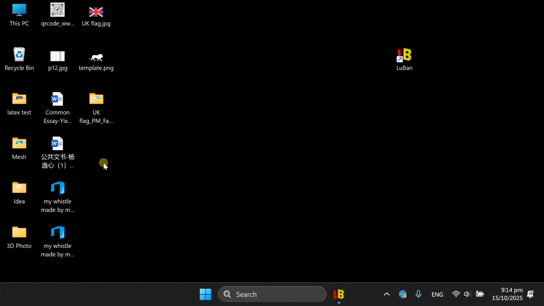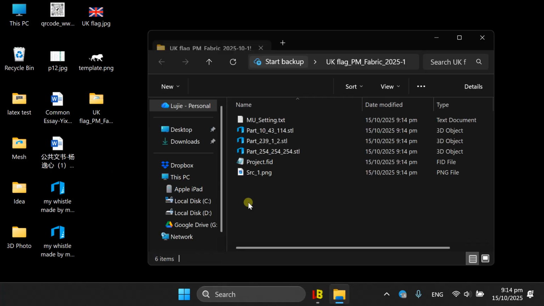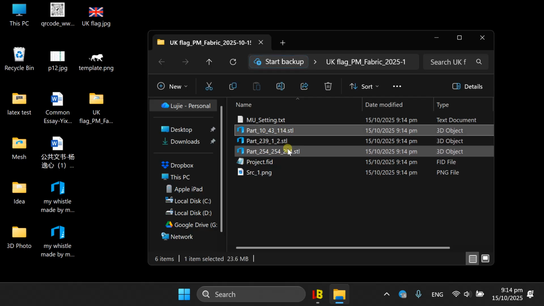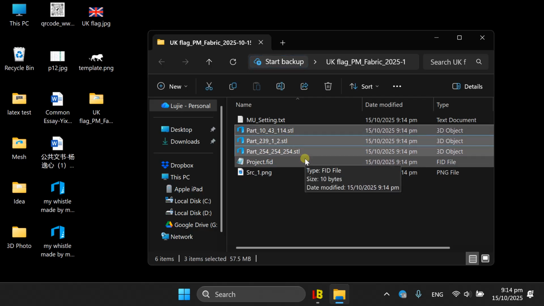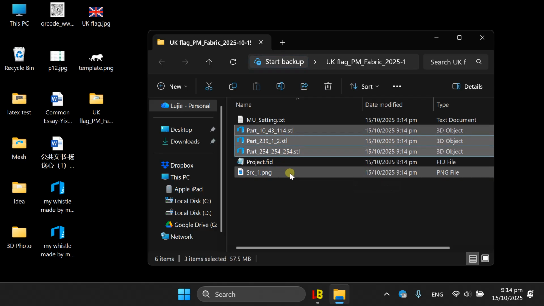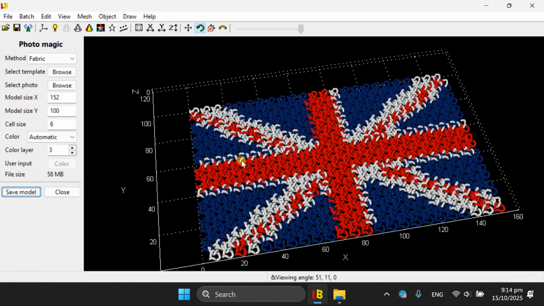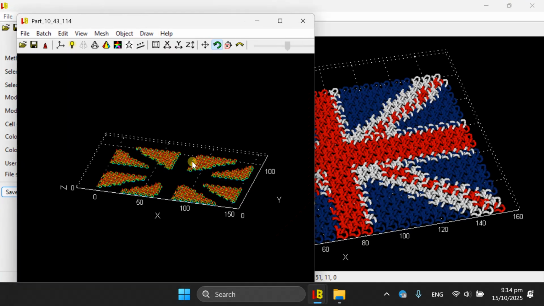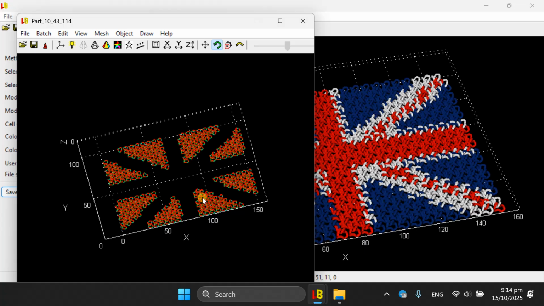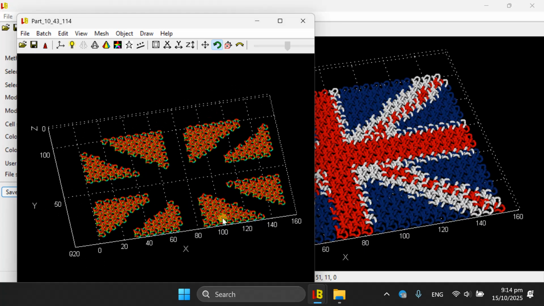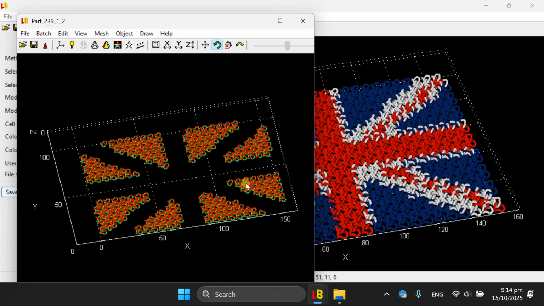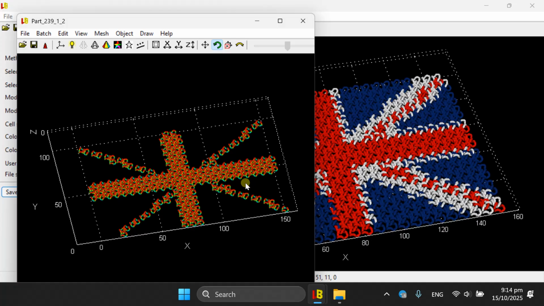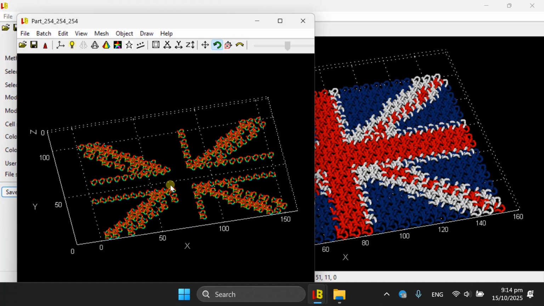Let me see if it's done. Open the export folder. We have 3 STL. We can select the STL, press Ctrl C, go back to LuBan window, press Ctrl V. They are loaded into a batch. You can press left, right, up and down keys to browse the batch. The first one is the dark blue STL. The second one is the red STL, and the last one is the white STL.